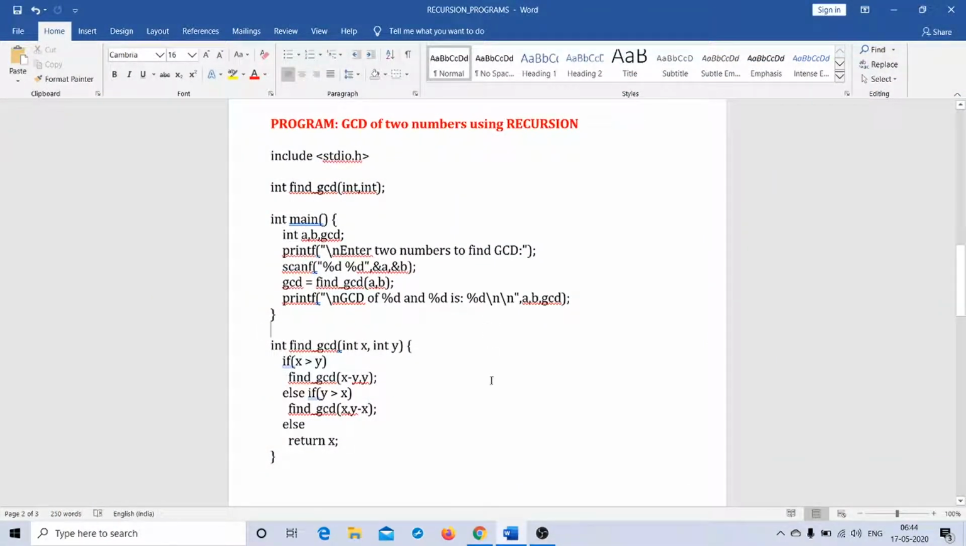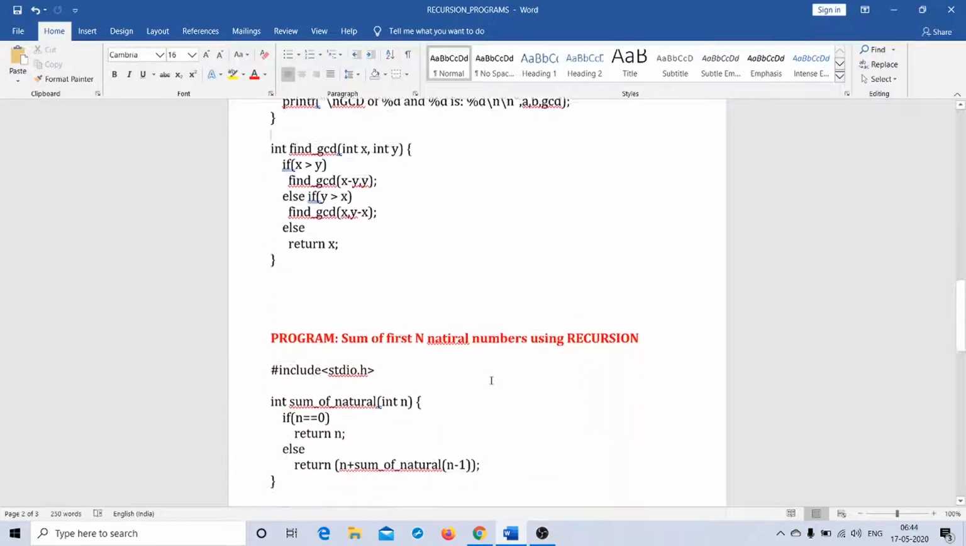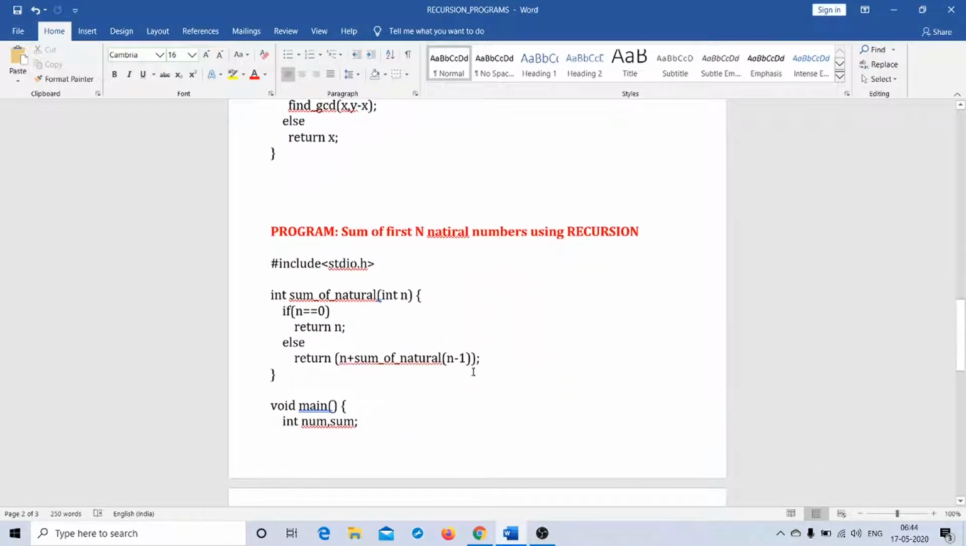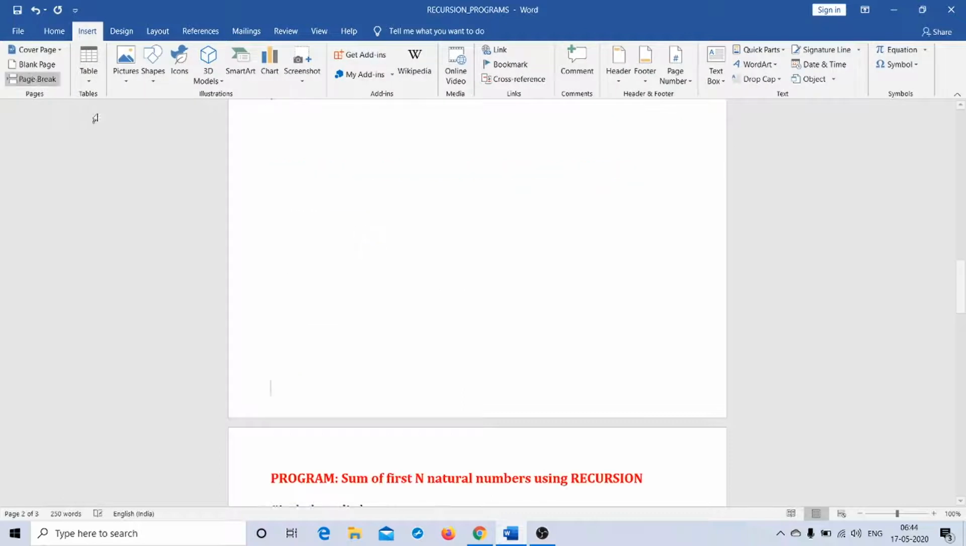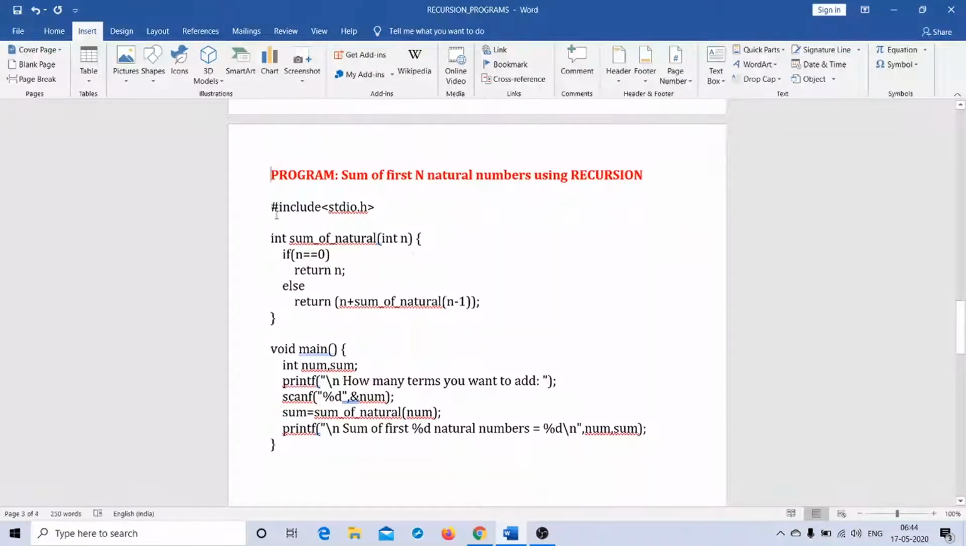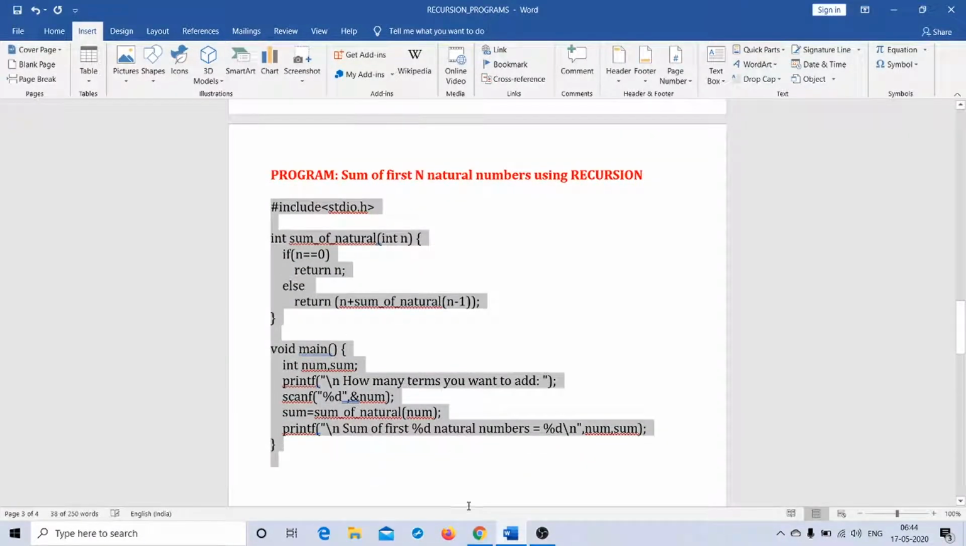So that's the program for you, GCD of two numbers using recursion. Let me also give you the last program on recursion before I wind up this particular module, that is called sum of first n natural numbers using recursion. Sum of n natural numbers using recursion. So that's the program in front of you. So I'll just copy it.